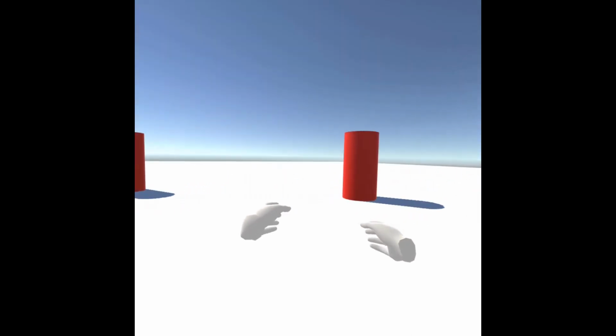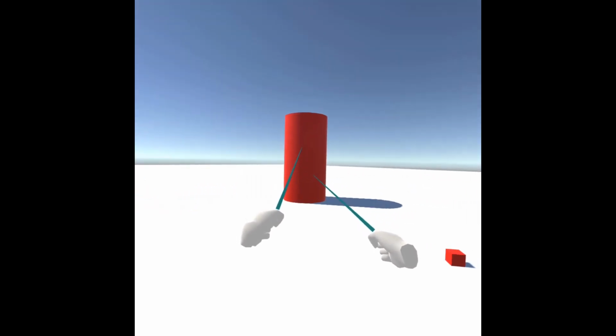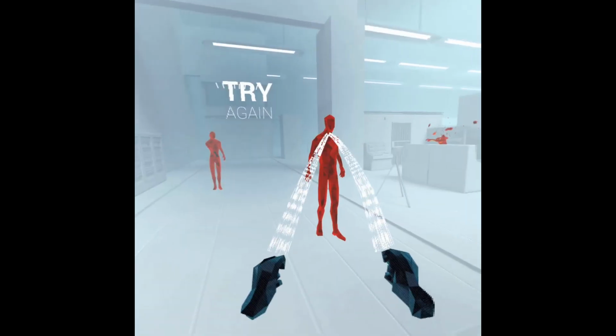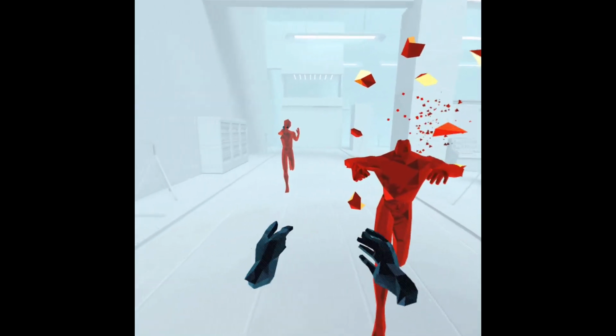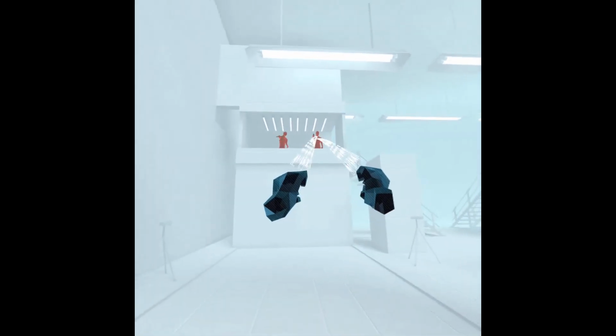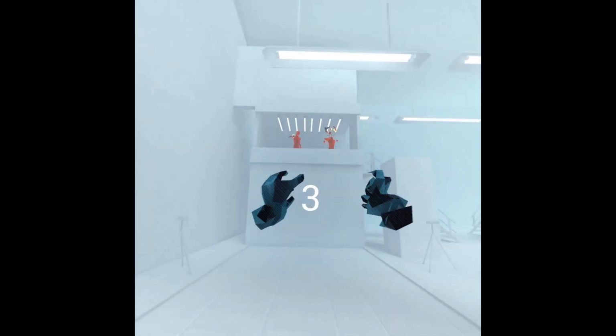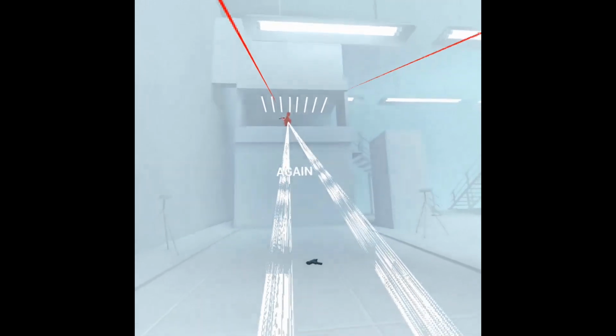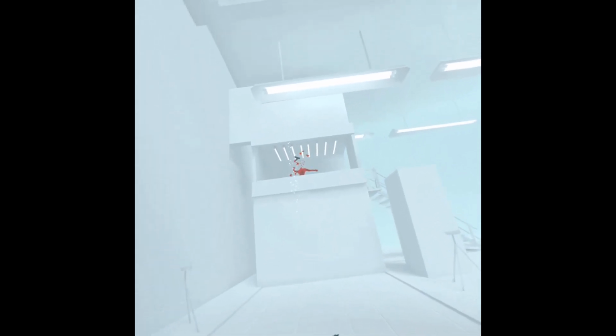I was inspired for this by a similar functionality in Superhot, which you can see here, where you sort of point both hands at one of the bad guys and then they explode. And I think mine is implemented a bit differently, but this was the inspiration for it.